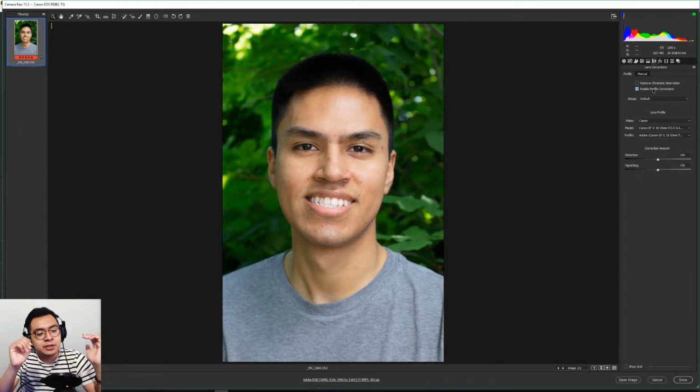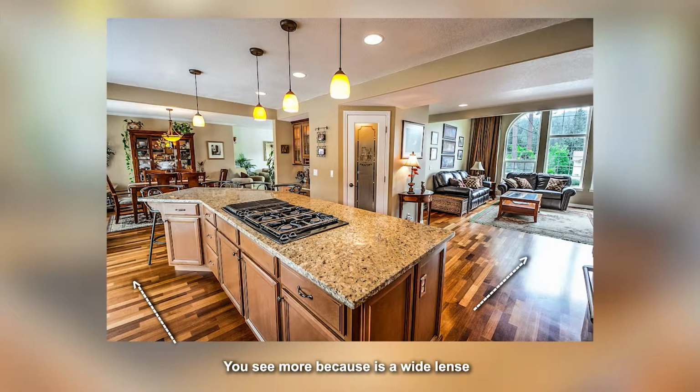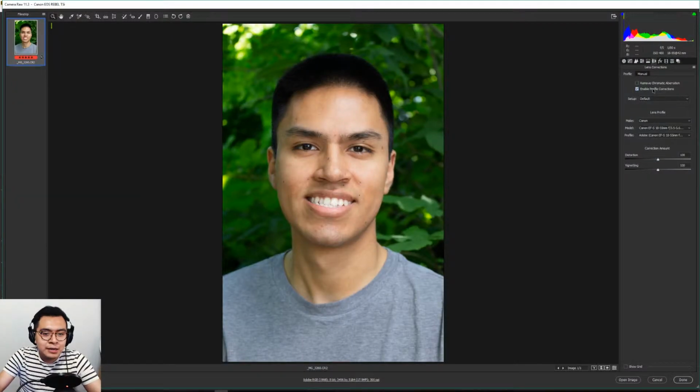What tends to happen is that when you shoot at around 24 millimeters or less on the lens of the camera, you start to get this weird distortion effect. You see it a lot in real estate photography. By enabling my profile corrections, it kind of flattens out the image a little bit more, so it reduces that warping effect. At least that's what I've noticed when I click this button.